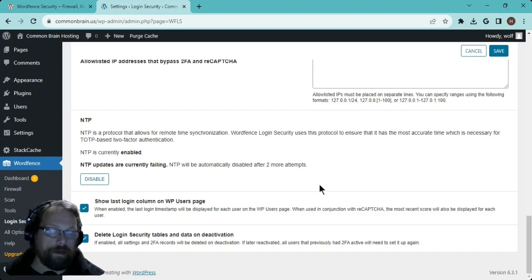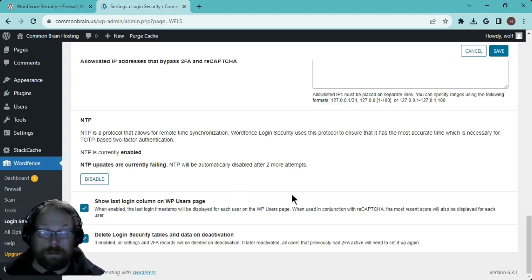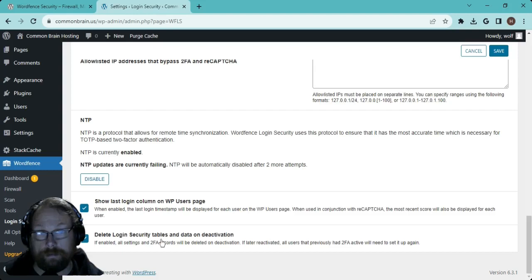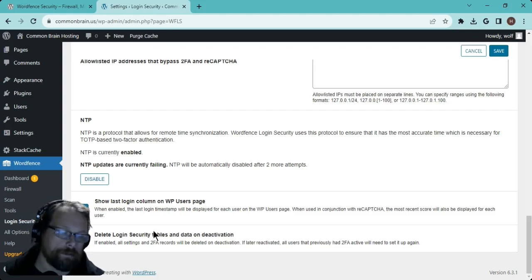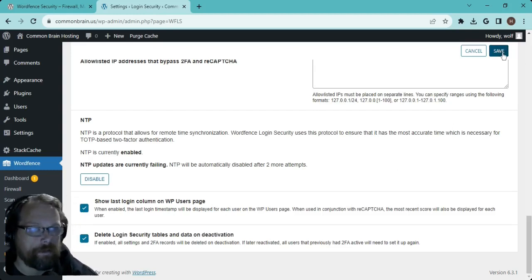Yes, I like to have that enabled, and I do that with every plugin. If I do decide to deactivate a plugin and it provides an option like this, I like to leave it enabled, because that way I don't have to do so much work to get rid of all that data and remove it from my database. So click on save.